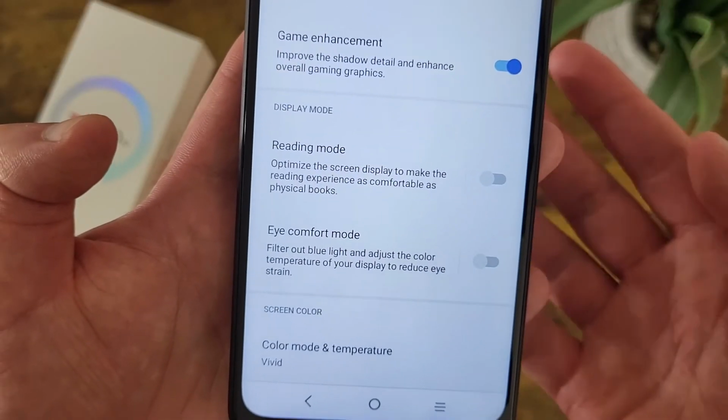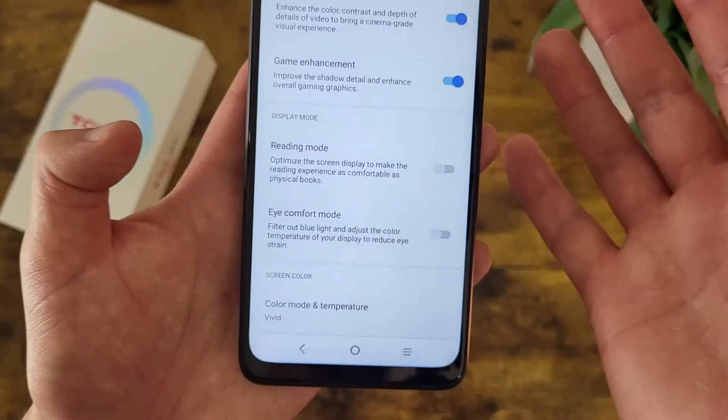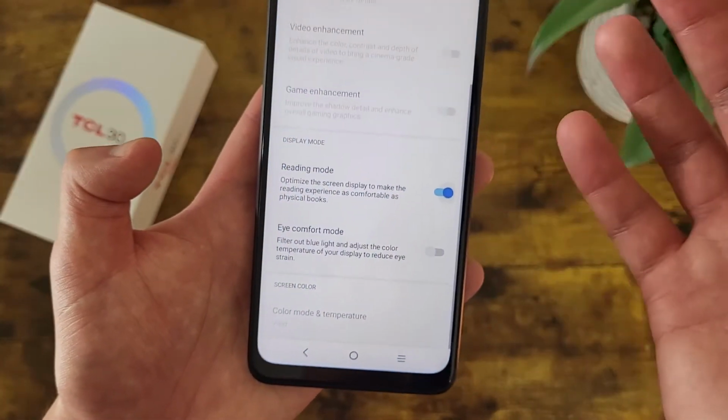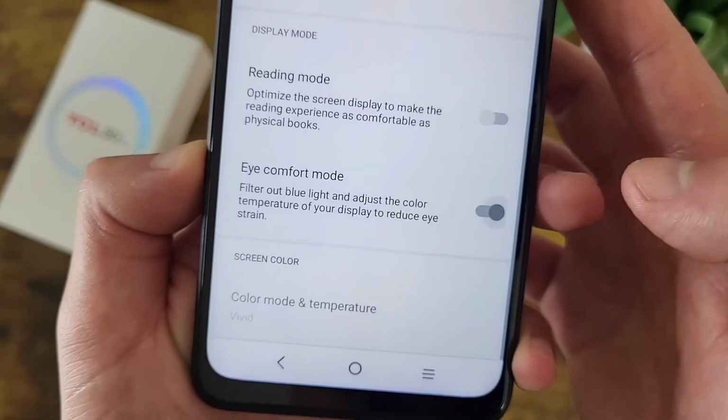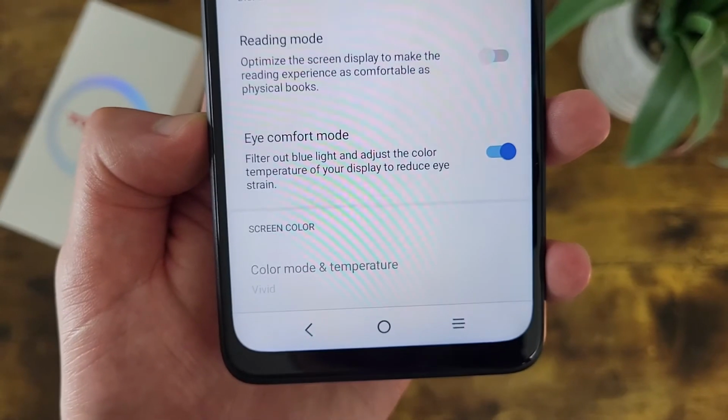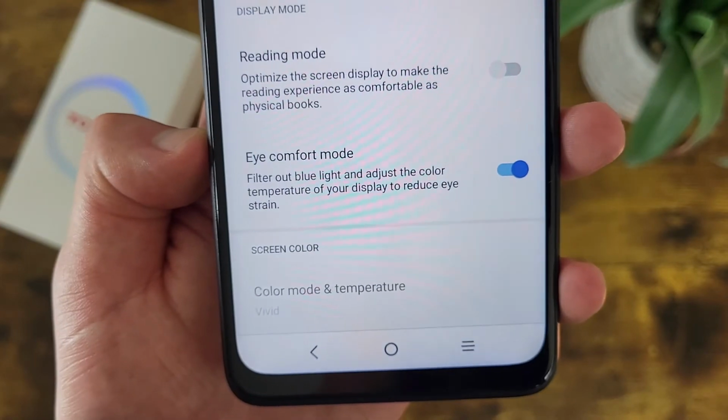Under this, we got a couple different features. So first of all, reading mode, probably easier if I just show you. Basically makes the screen look like this. So I guess it's a little bit easier to read. And then there's also eye comfort mode, and this is basically going to filter out some blue light and make it a little bit easier on your eyes, so definitely a nice feature to have at night.